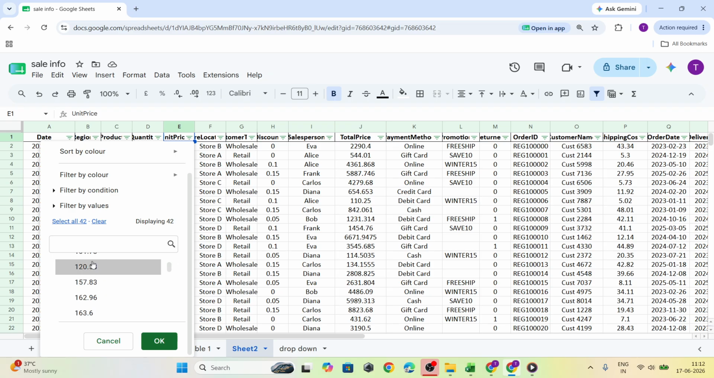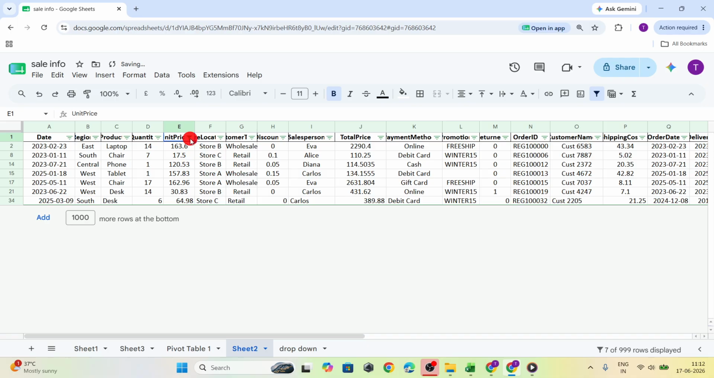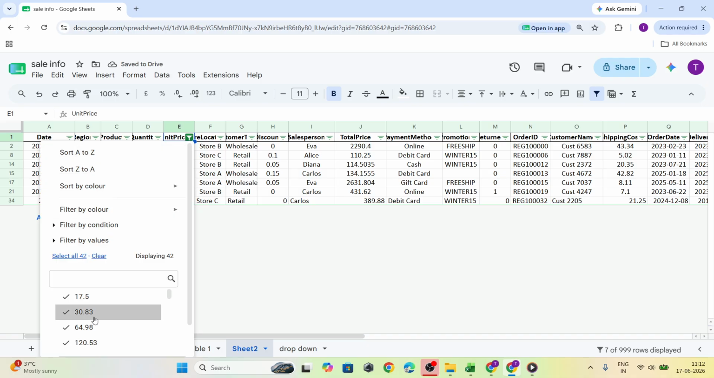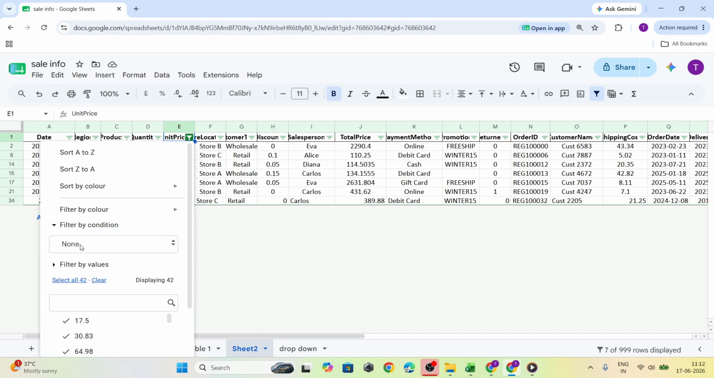The second option is better if you want to use a rule instead of an exact search. Click Filter by Condition. Open the drop-down menu and choose a condition such as text contains or text does not contain. Then type the value you want to use and click OK. This is especially helpful when the data may not match perfectly but still follows a pattern.